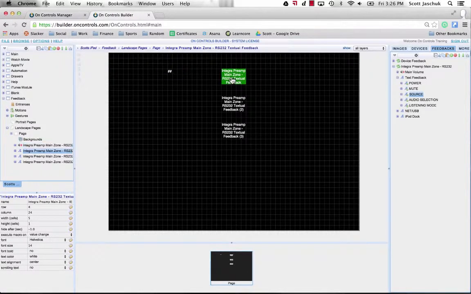We can also change our feedbacks textually. So if you want to see your main zone as a different font, as a different color, you can make the same text edits that you did within the rest of the application. Same way you change the label, we can also change the textual feedback state.